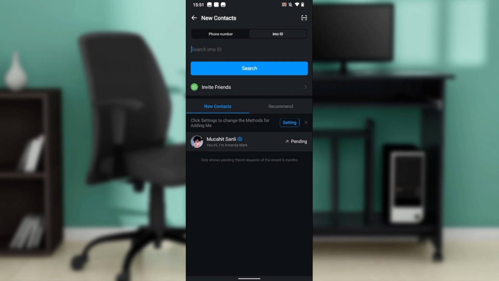Now, once you send out any friend request, they're going to be displayed here. So just like this person that I already sent a friend request to, as you can see, it's pending. This person has not accepted my friend request yet, so that's why it's pending. So all your pending requests are going to be displayed here. So once the person accepts your request, you can now start having conversations with the person on email.